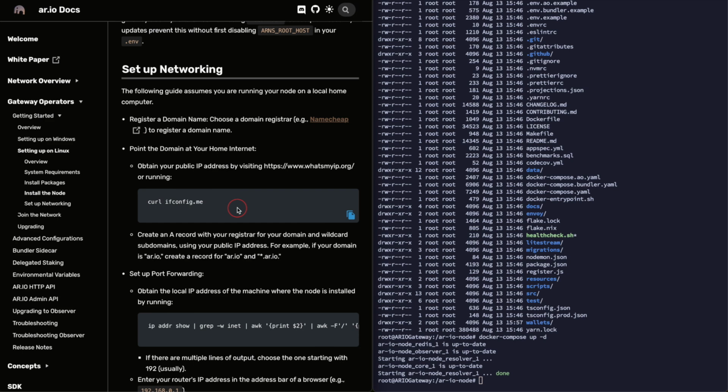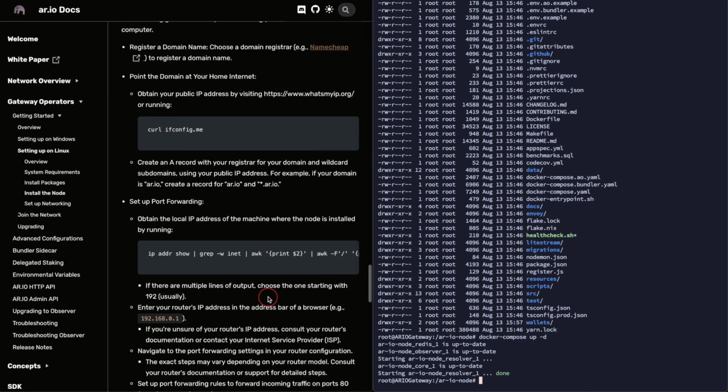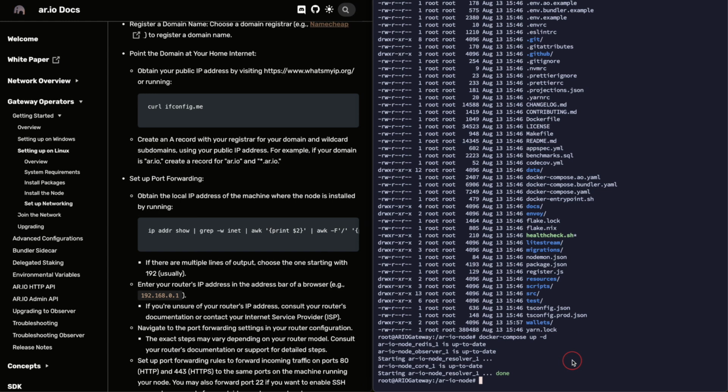Next, you're going to need to figure out what your public IP address is for your network, and you're going to need to figure out your device IP address. You can use curl ifconfig.me or go to whatsmyip.org to figure out your public IP address.